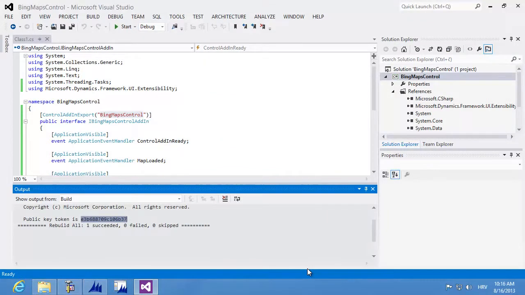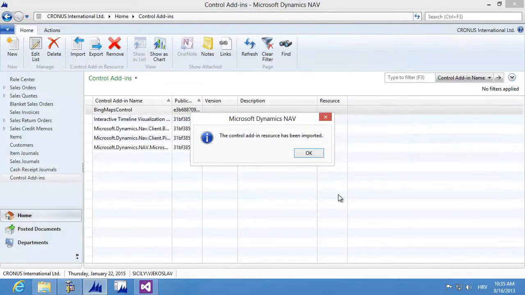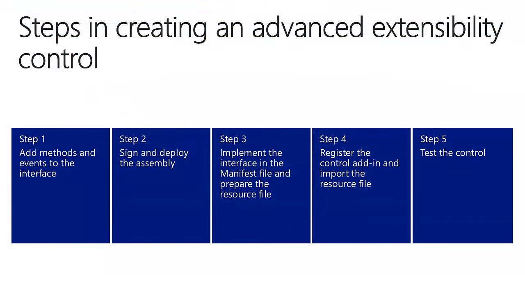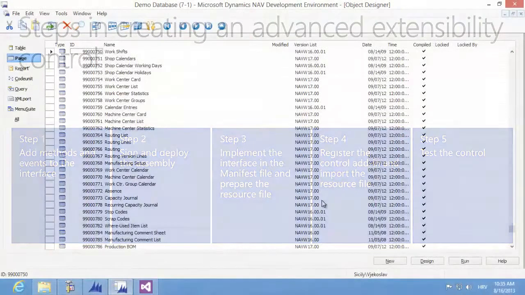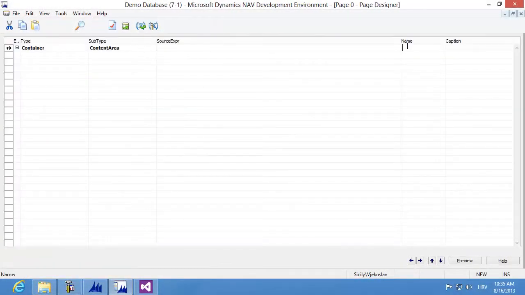Next step is going to be to import the resource. So I'm clicking import and then manifest.zip. So I'm clicking open and my resource file is going to be successfully imported. In the last step, I'll consume the control from a page object and test it to see how it actually works. I'll now create a new page. It's going to be a blank page of type card.